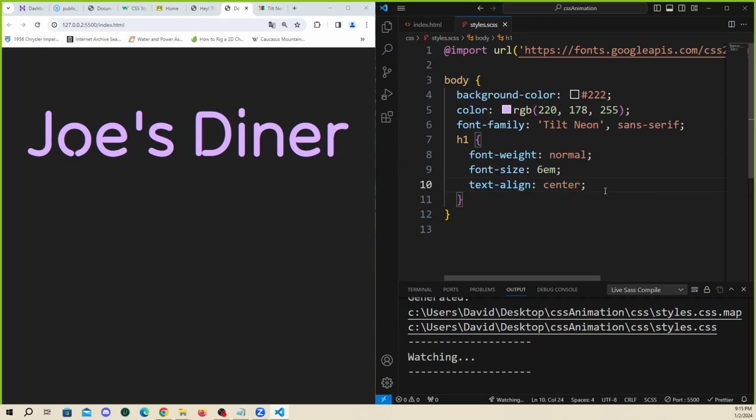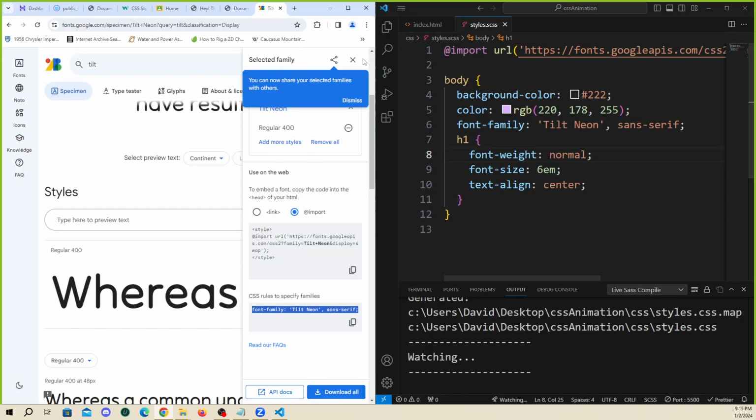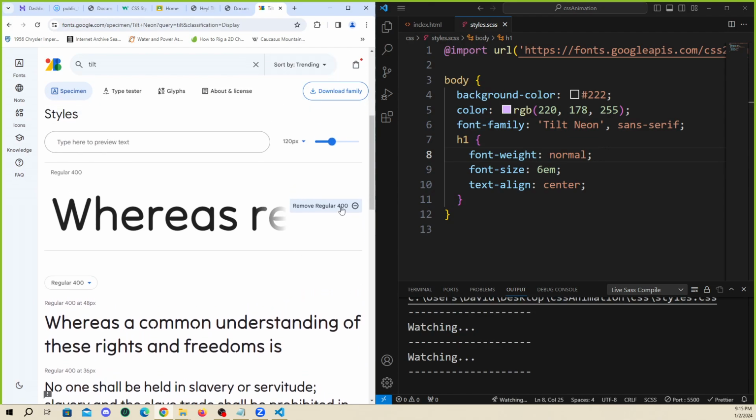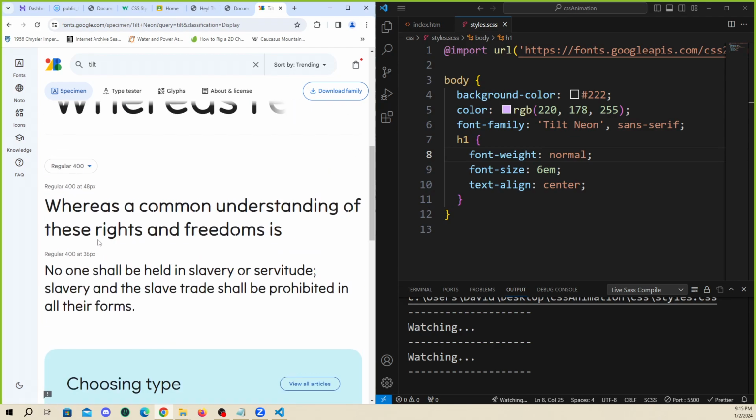Next, I wonder if I could go skinnier than normal. No, I think that's the skinniest we can get from this. I mean, the font doesn't even have a bold, it's just regular, but I guess it forces it to be bold. That's all we have.